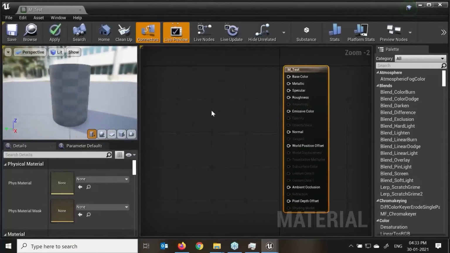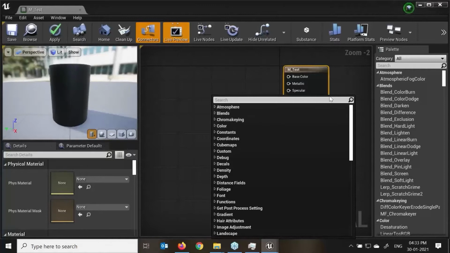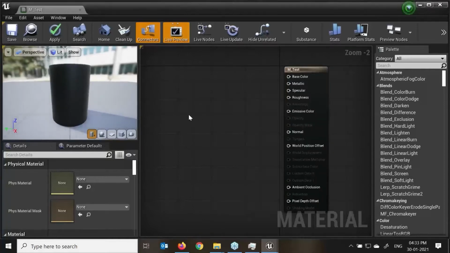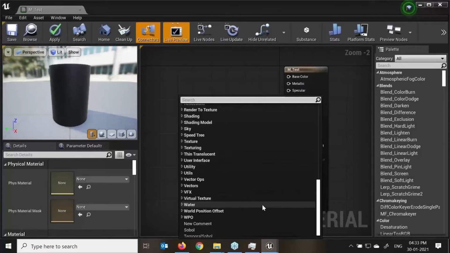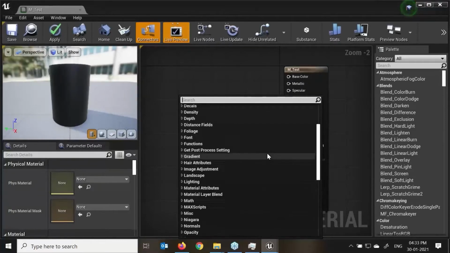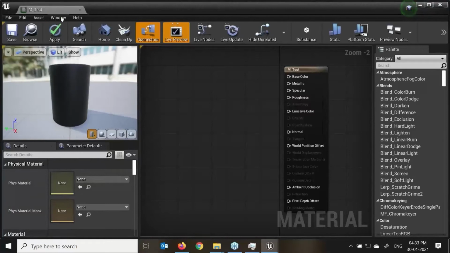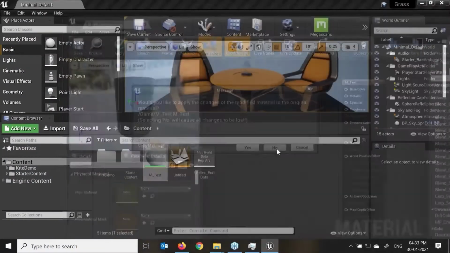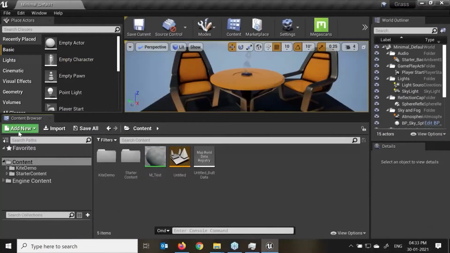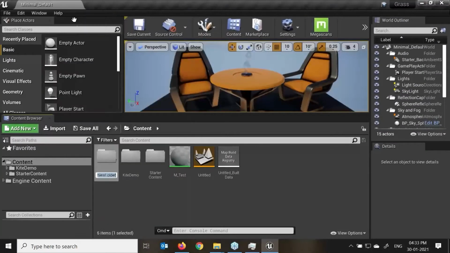If I press tab over here, right click, here we have the difference, the material options that we have. So if I want to create a new material folder, I can do that.